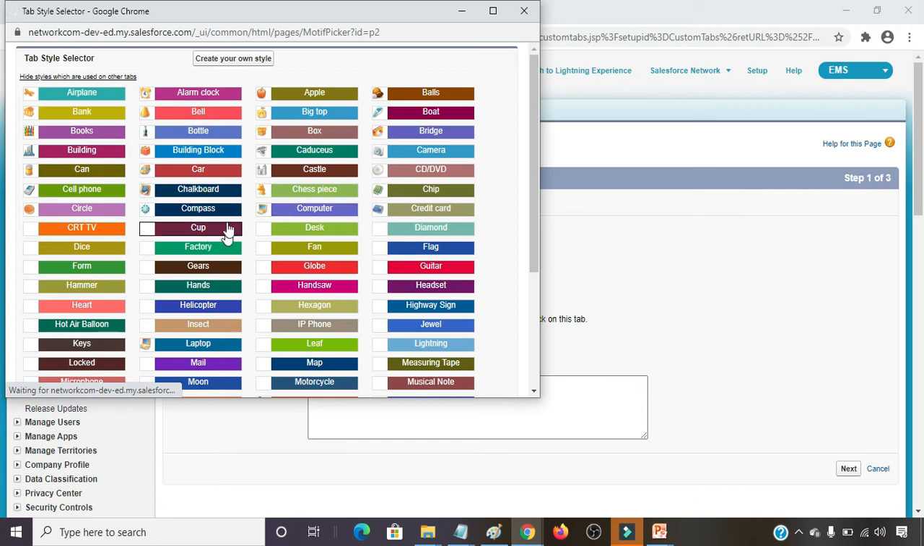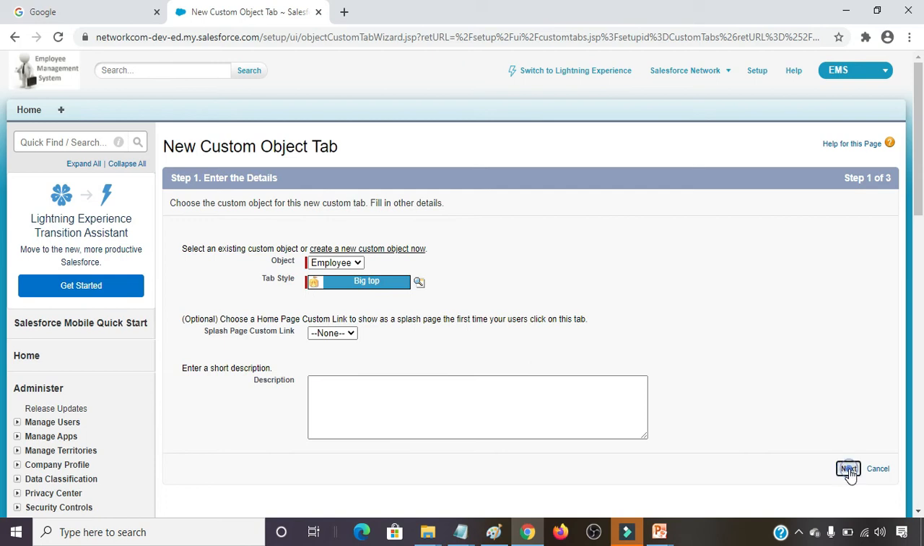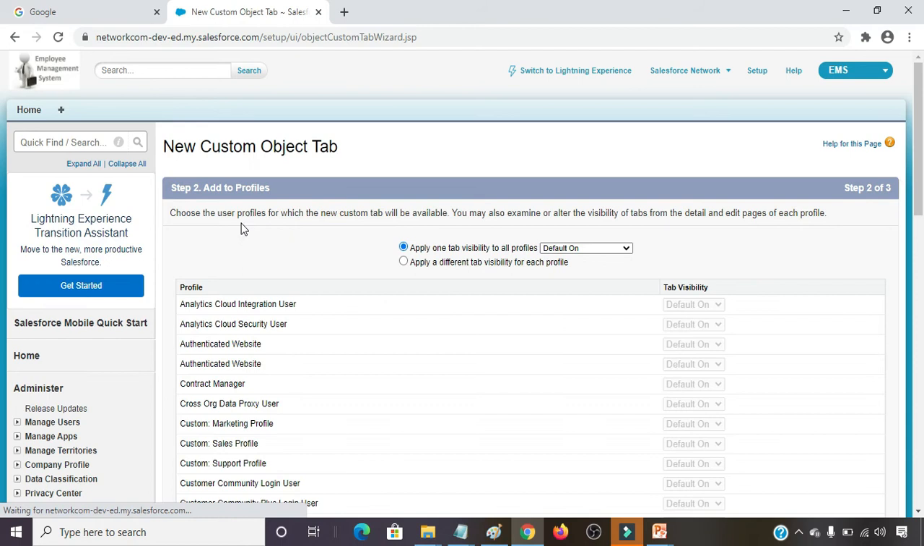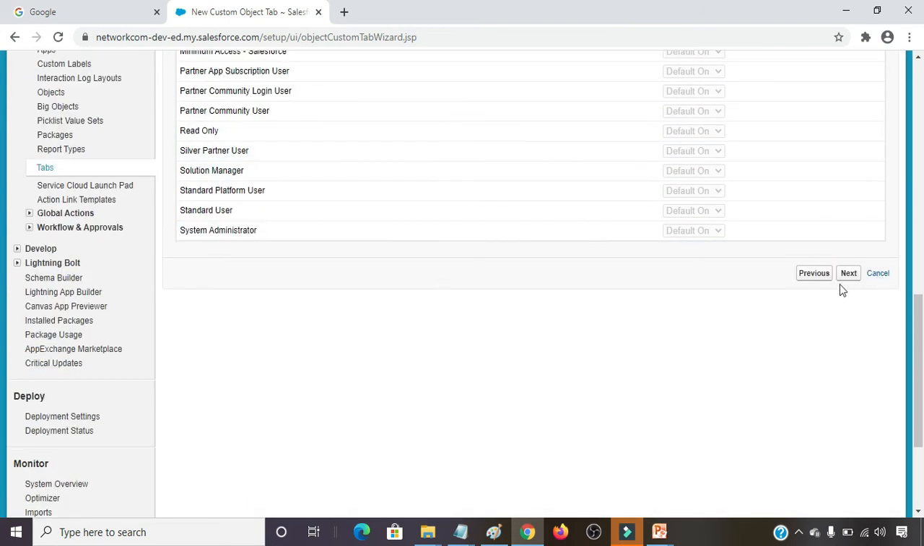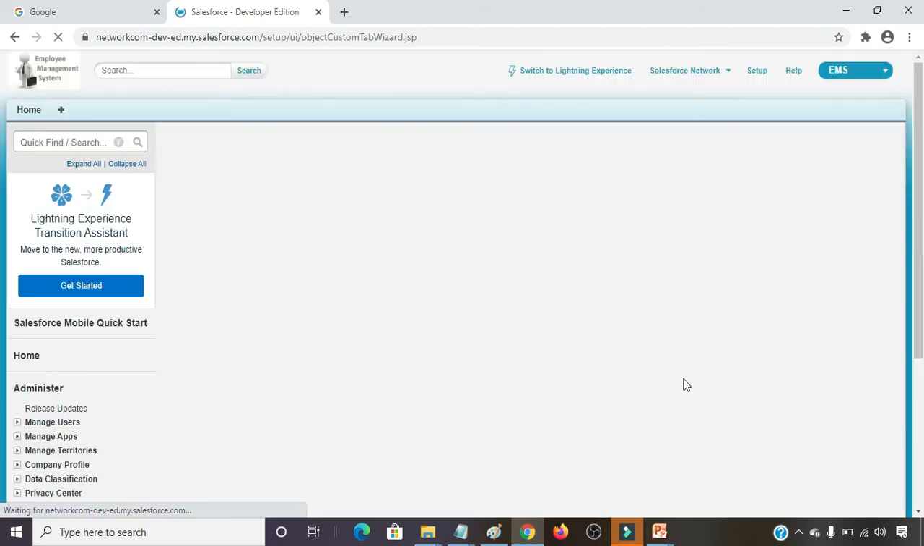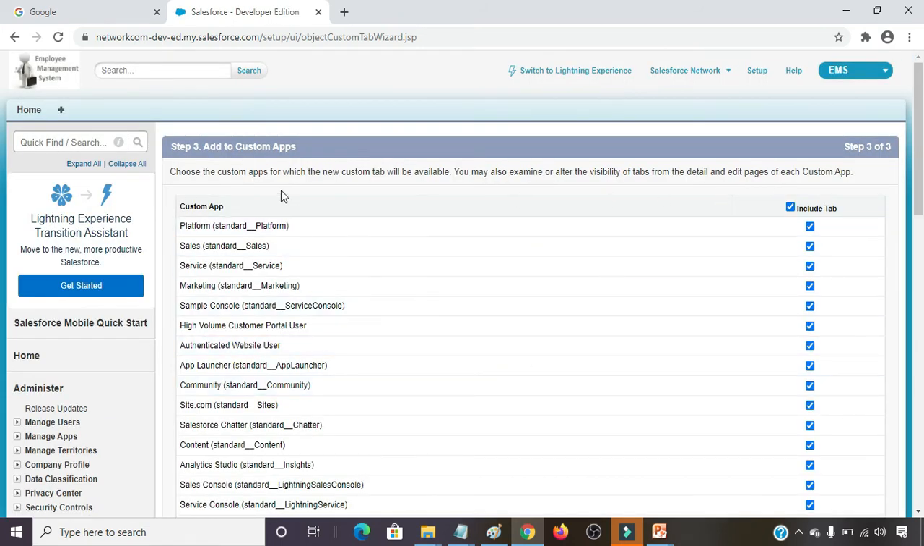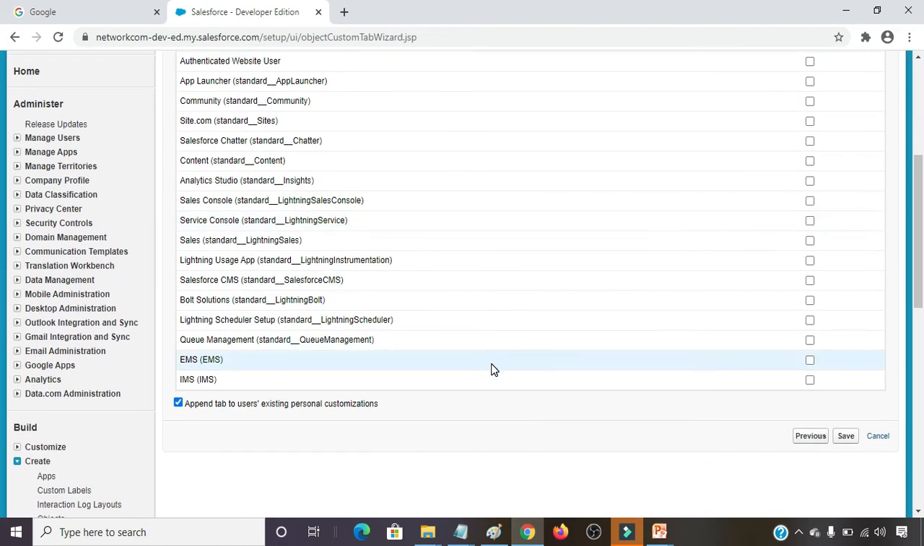Here all the tab styles are coming. Click on the Next button. Add to Profile. Here the default one is coming and I am just going for the default one. Clicking on the Next button. Here, add to custom apps. I am going with only Employee Management System, EMS. Finally, clicking on the Save button.